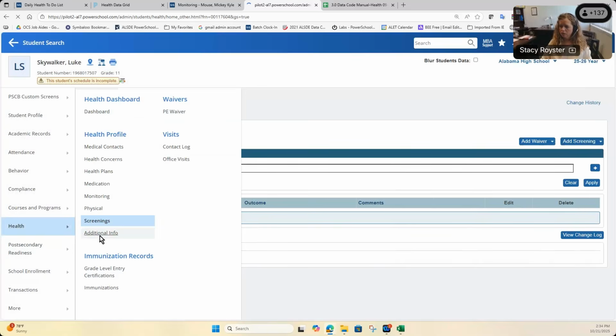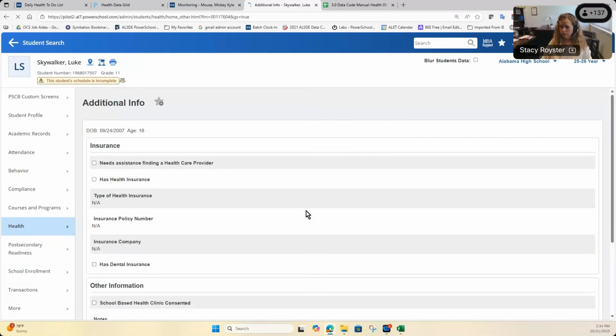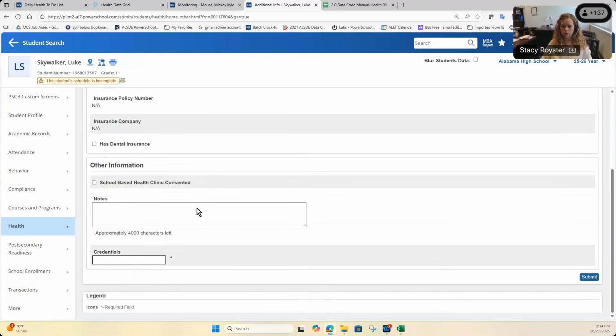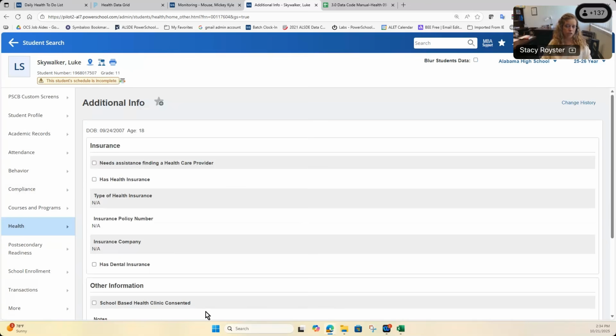And then there's an additional info screen where if you wanted to collect some information on insurance, other school information, you would be able to. And in fact, our latest enterprise report that we put out there for you actually pulls you a report of all students that you have this information entered on.